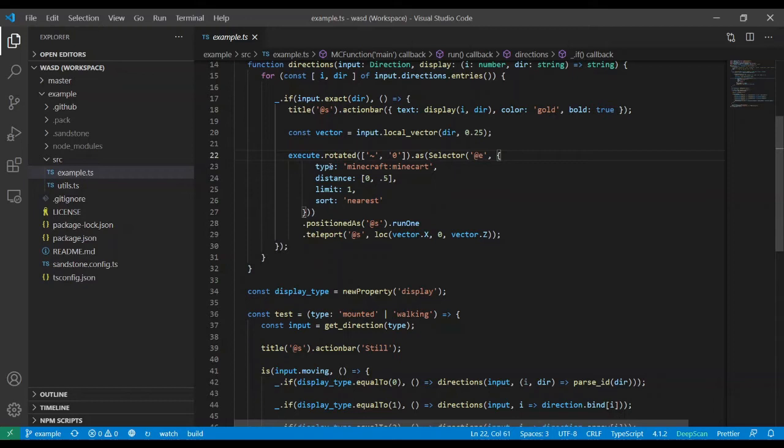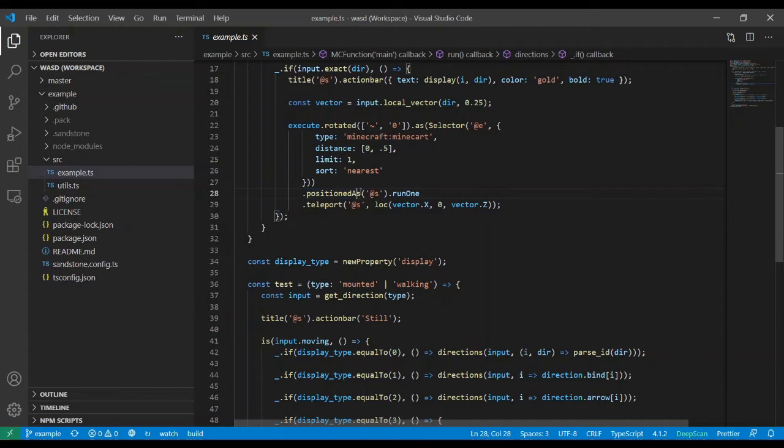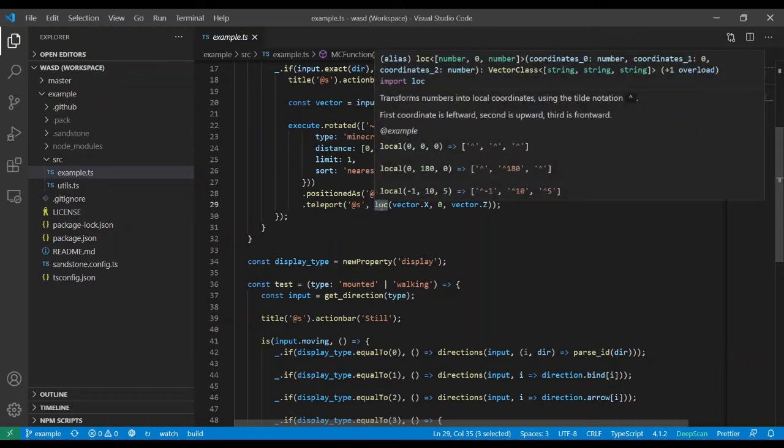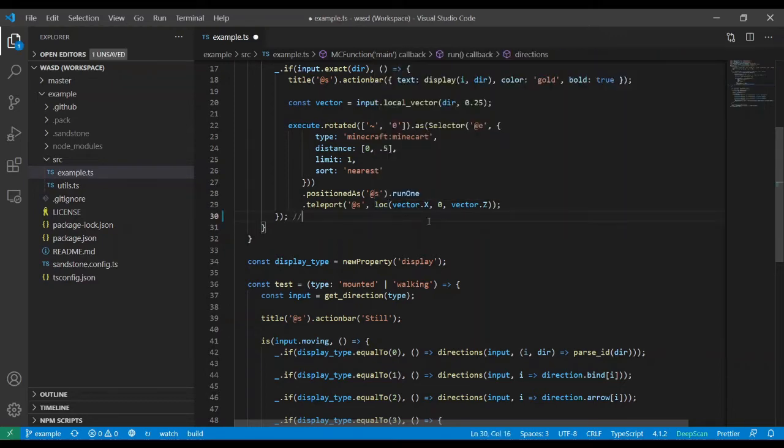And then you select the minecart in the distance of 0.5. And get the nearest one, and then positioned as itself, not the player. You run teleport itself in the vector that was given by this function in local coordinates. That means carets, like this.